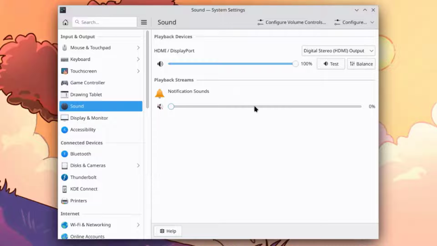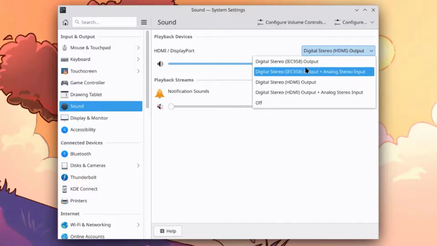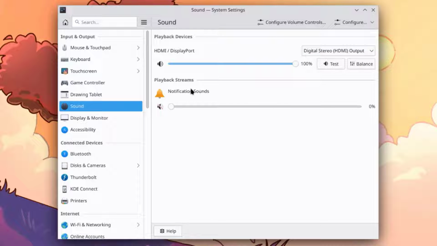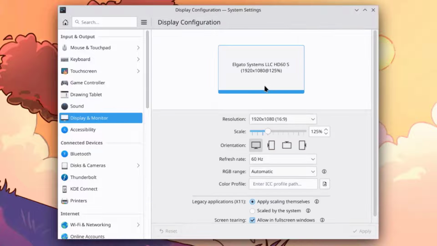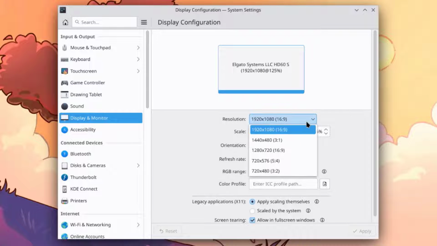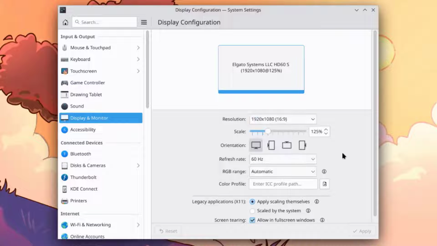So this is the sound settings. And this is the notification sounds. You can adjust it. This is display and monitor. So you can change the resolution here. You can change the scale.